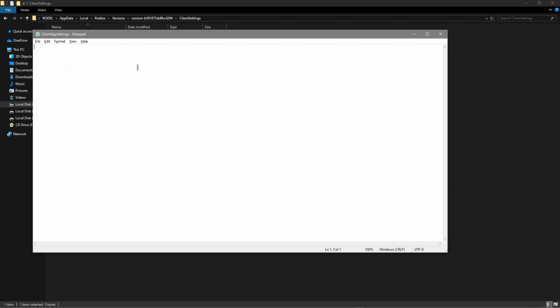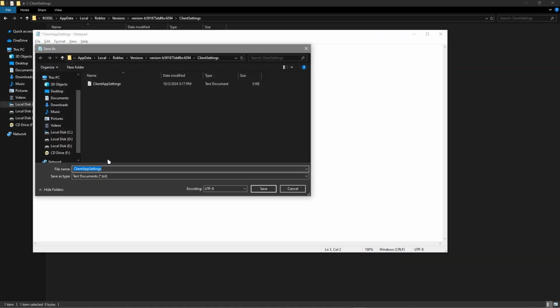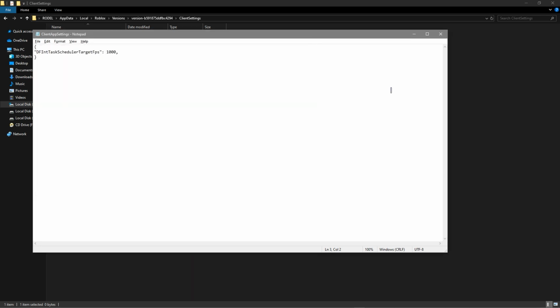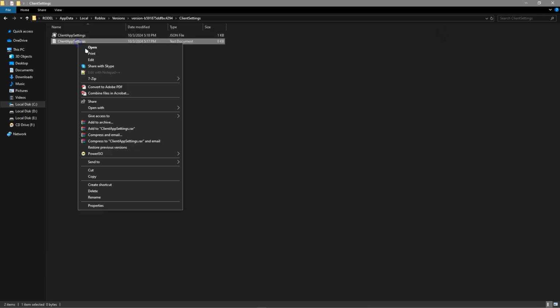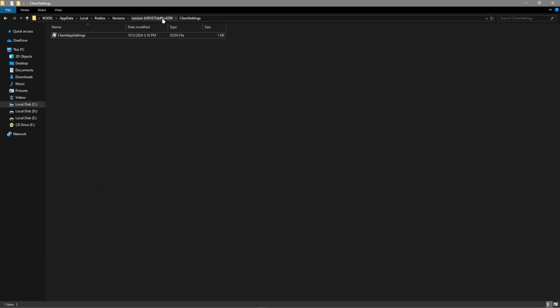And once you've seen this, just copy the details I've written in the text document and just save as all files, and make sure to put .json at the end and save it, and delete the text document, and here you go.